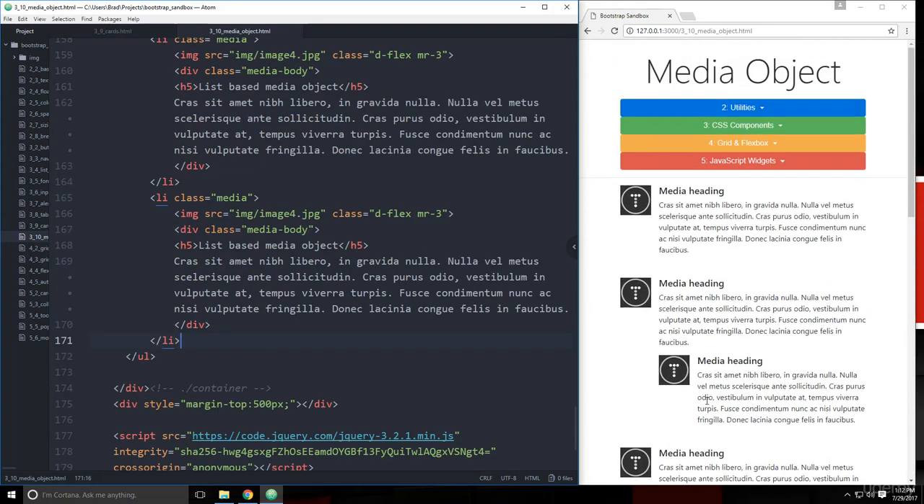Alright, so very simple. I really don't use these too much, but I did want to include them in the course, just so you know that they're there for you to use. I would prefer to use cards or something like that.